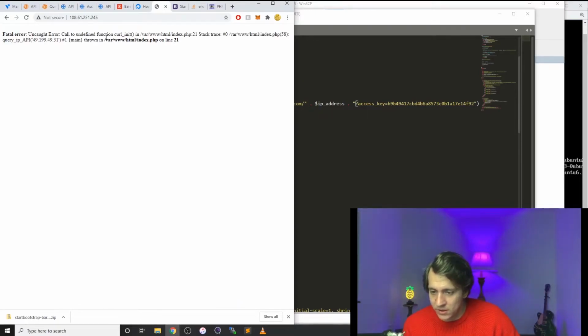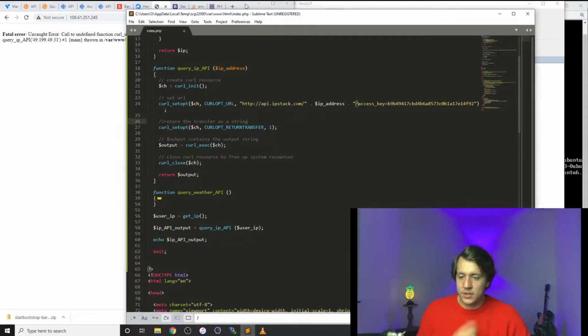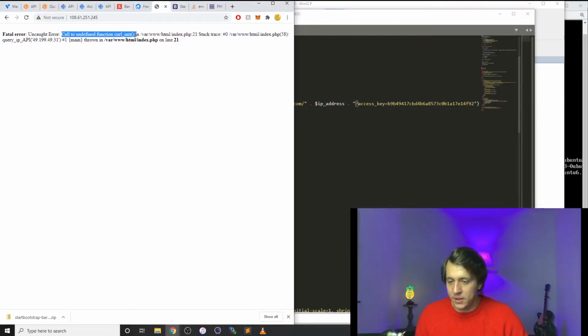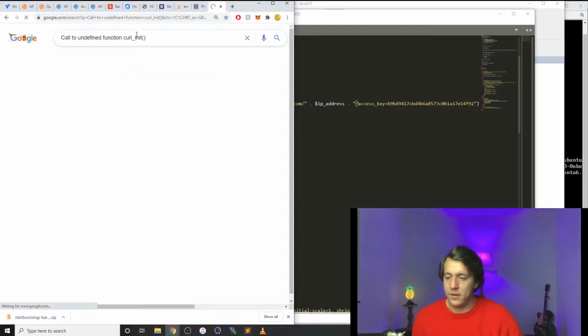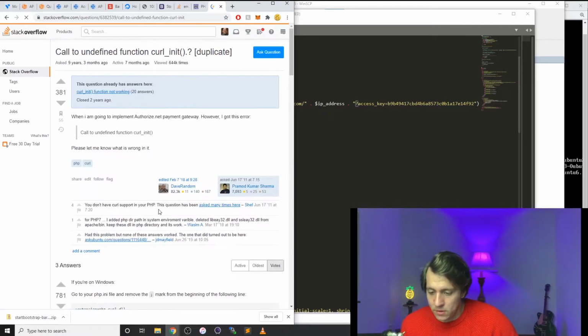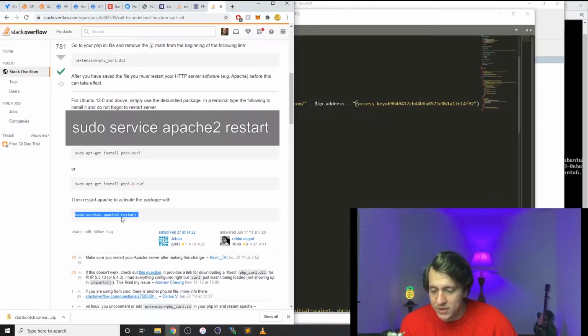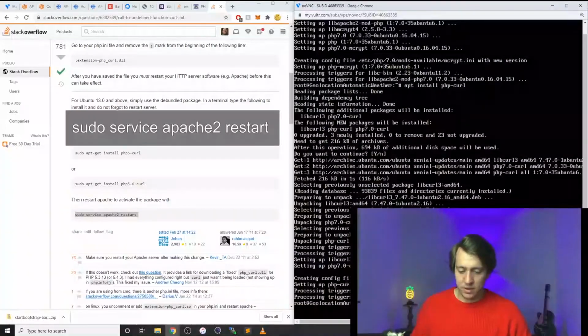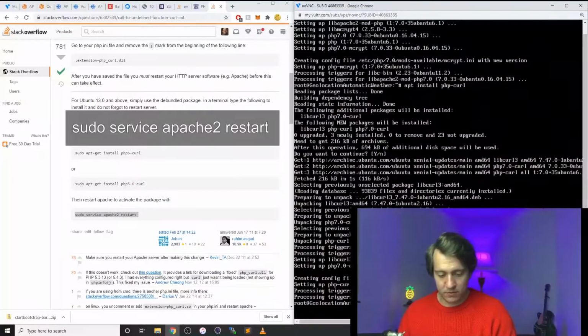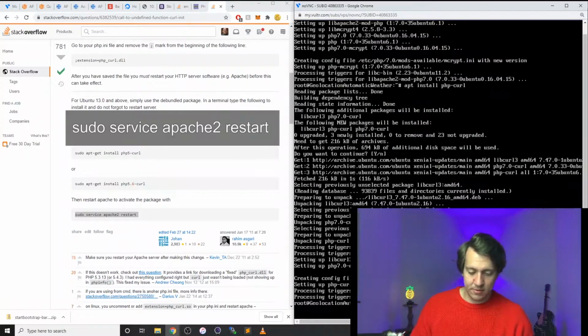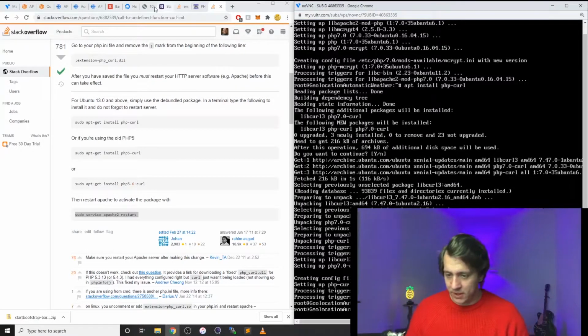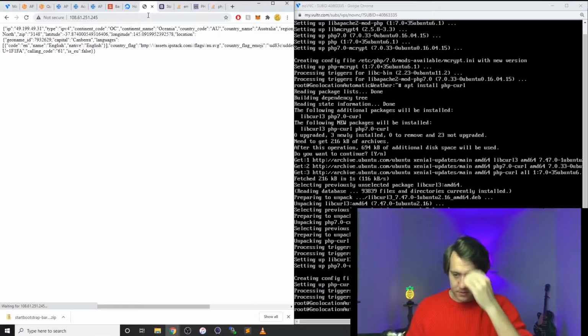Okay, so call to undefined function curl_init. Okay, so we need to install one more dependency on our PHP server, and then that will be correct. Actually, we've already installed PHP curl, so we just need to restart our Apache server, and then when it reloads, it should also load with it that library. So now we've restarted that, we should have this working as expected.